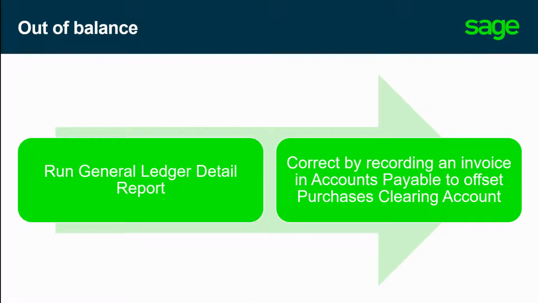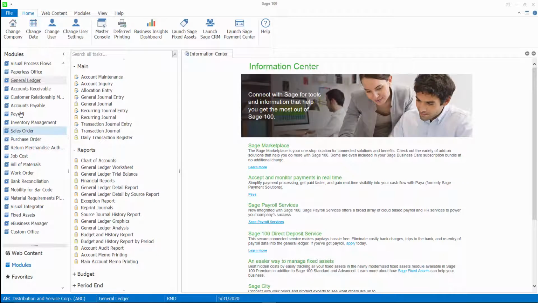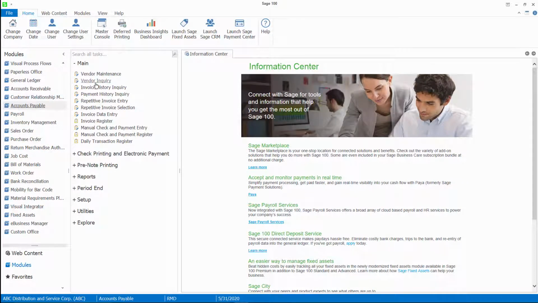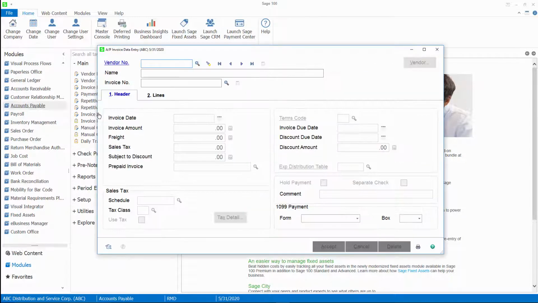So now we need to correct this by recording an invoice in accounts payable to offset the purchases clearing account. We know that the receipt was done in inventory, so most likely there was no invoice in this case. So I can fix this by going into accounts payable and entering the vendor invoice. Remember, the goods have already been received, and I'll offset that to the purchases clearing. It's very likely that when the goods were received using the inventory transaction, they were posted to the correct accounts. To do that, I'll go into accounts payable, into the main, into invoice data entry.